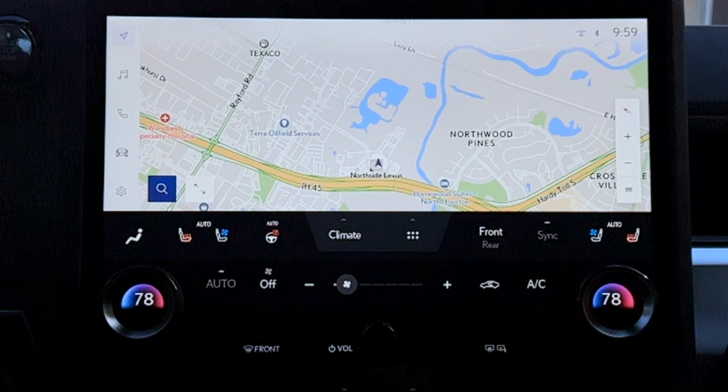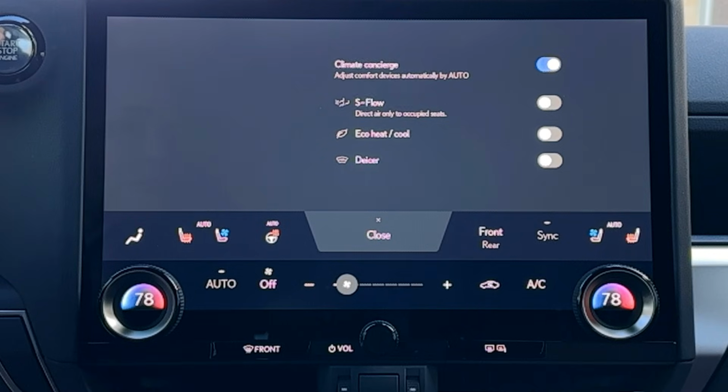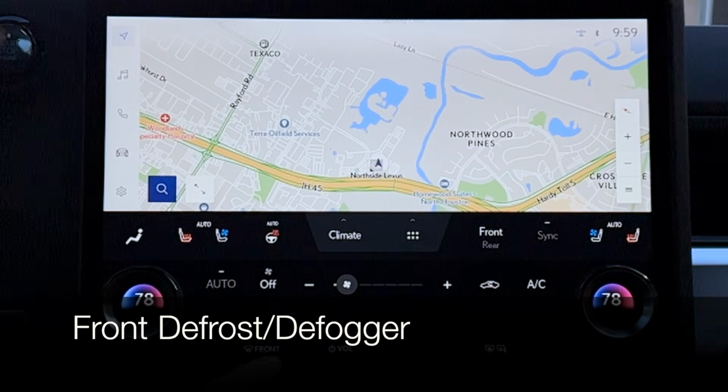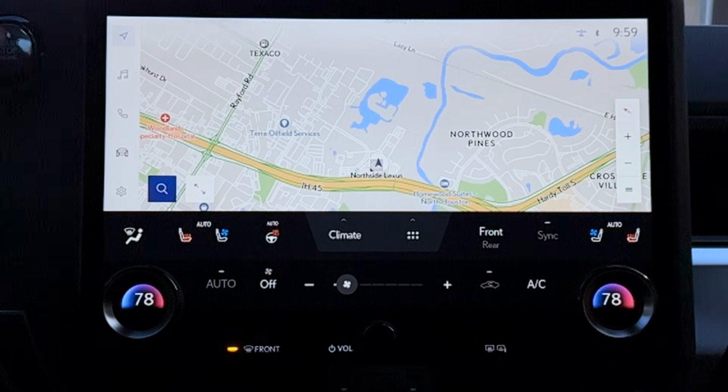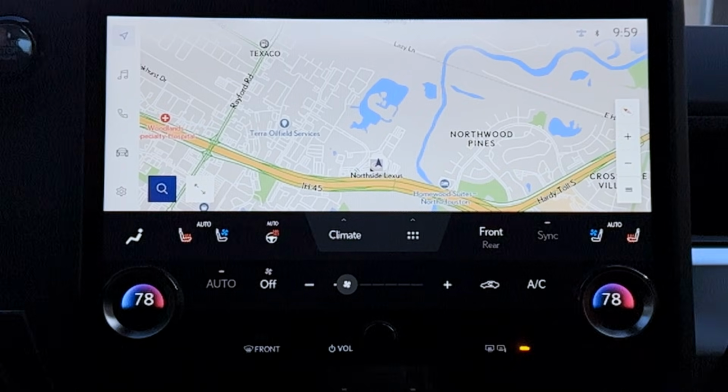You can click to come back to the front controls, or just let it automatically come back to them for you. And you have additional climate controls on this tab, and we'll go into these in the deep dive. We can click to close. Coming down for our front defogger or defroster, just press the button to turn it on. And you also have a rear window and side mirror defogger or defroster. Just press to turn it off or on.